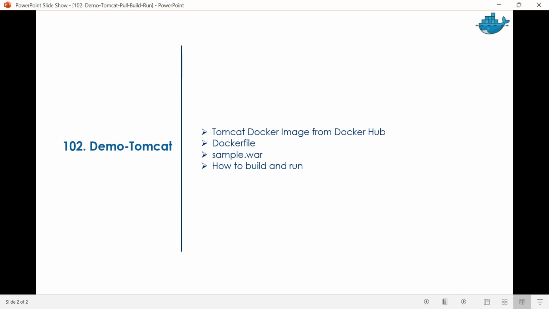So all in all, Tomcat is the web application server for deploying Java web applications, and we have a container for that along with Java. Then all these three we are going to do.